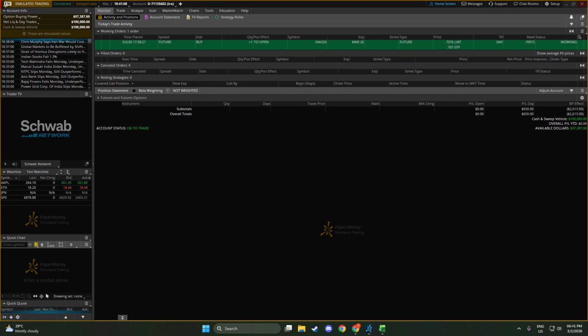Start by heading to the Scan tab along the top of the platform. This opens the scanning workspace. Make sure you're on Stock Hacker, which is the stock-focused scanner in Thinkorswim. If you see a different label like Option Hacker, switch it back to Stock Hacker.